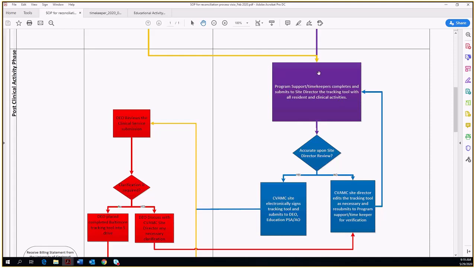But this here is a loop process that if it's 100% accurate, it can move on. But if it's not 100% accurate, it's the site director's responsibility to edit the tool as necessary and to resubmit to the program support timekeeper to verify that it's accurate. And the reason that this exists is a couple-fold. One, it provides a nice double check within the service. So there's several double checks within the system to ensure accuracy.